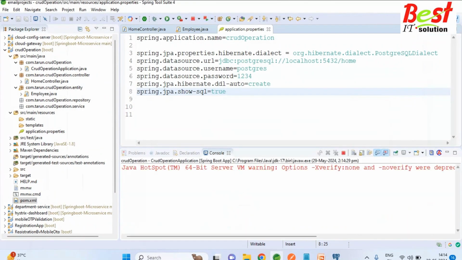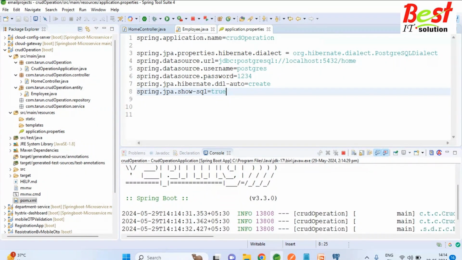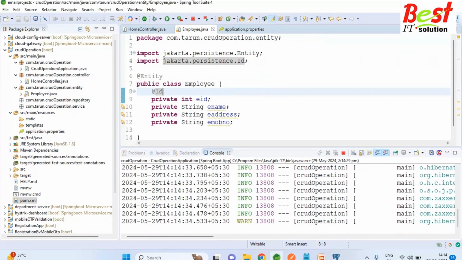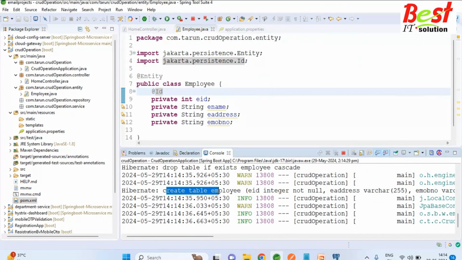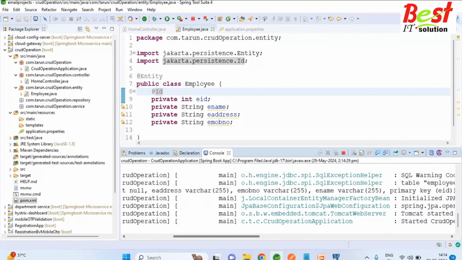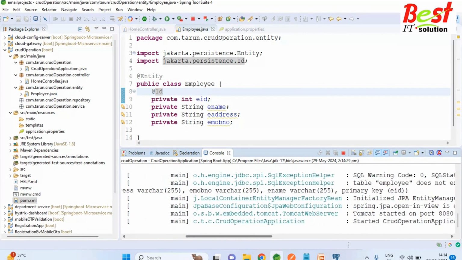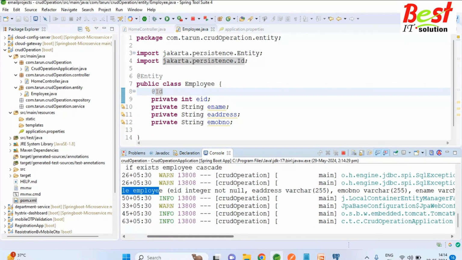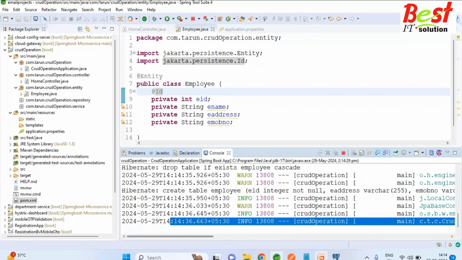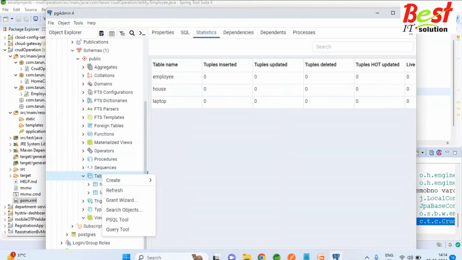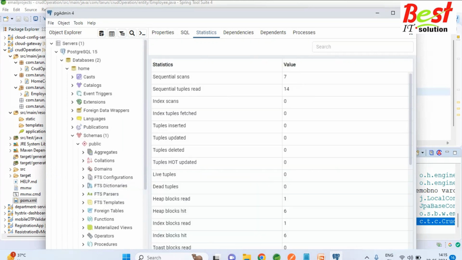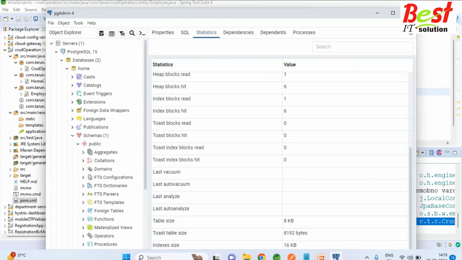If everything is okay, it will create a table with the name employee. Yes, you can see here: create table employee, with ID, address, mobile number, and name. Okay. Just check in pgAdmin. Just refresh here. Yes, the employee table is now created. Okay. Previously there was no employee table.